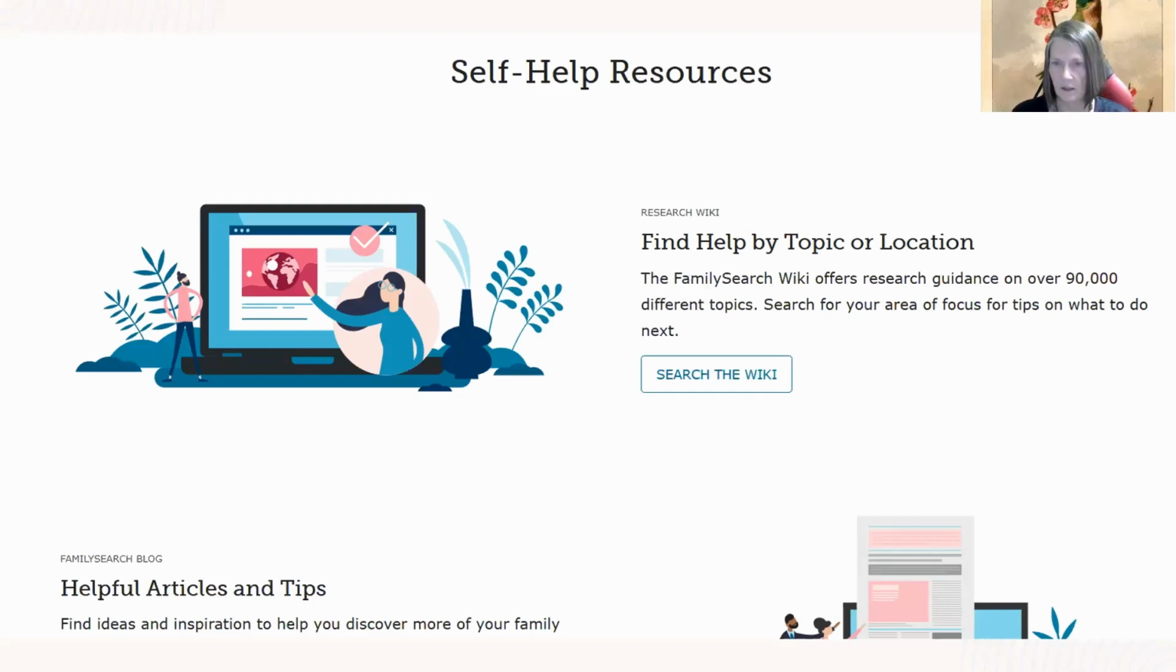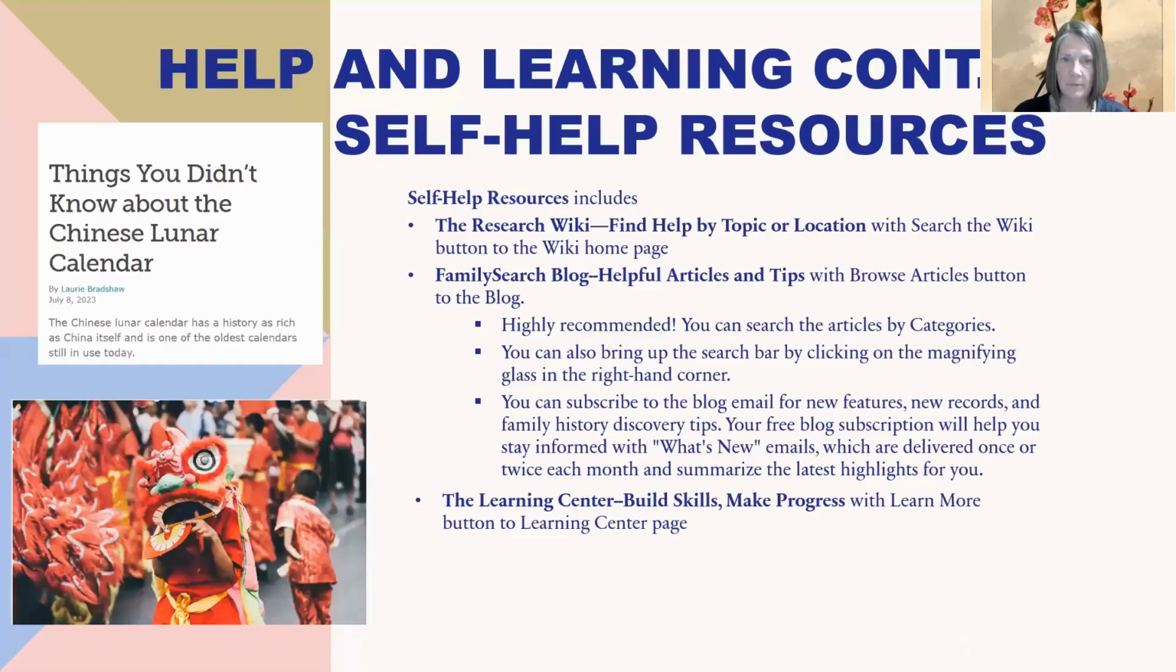So the first one is the Research Wiki. If you click on the Search the Wiki button, it will take you to the Wiki. The FamilySearch blog is another one. And then the third one is the Learning Center. The Research Wiki, I've done several YouTube videos that are on our site and on YouTube about the Wiki. I can't stress enough how important it is to use it. So that's one place you can get there. Of course, you can also get there from the homepage in the search tab.